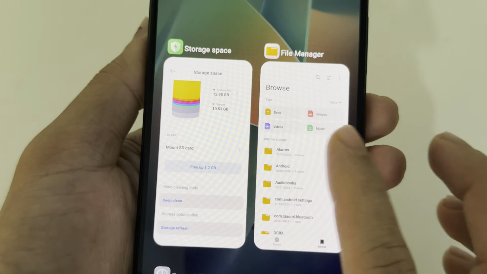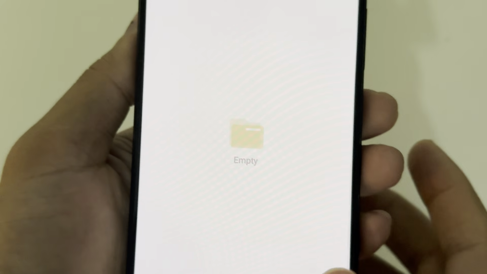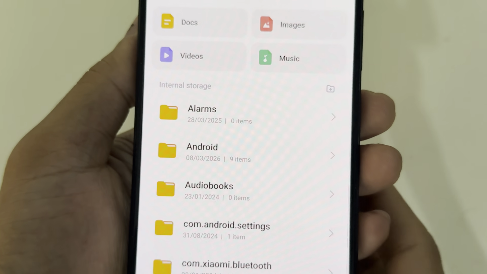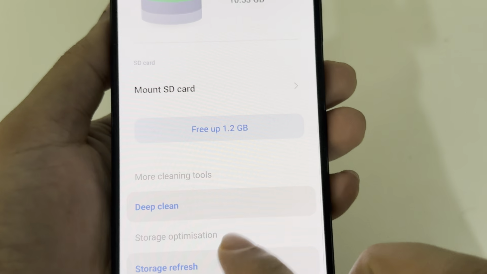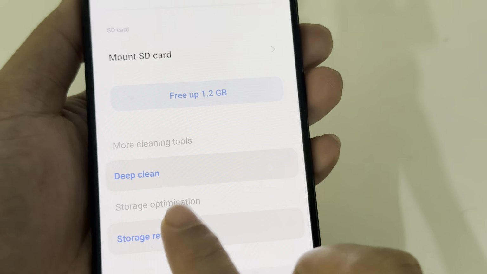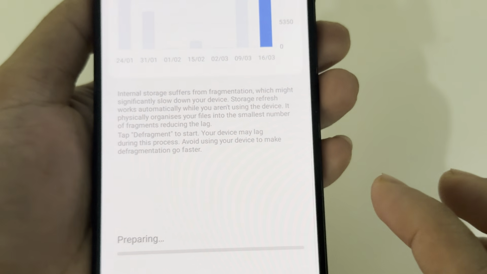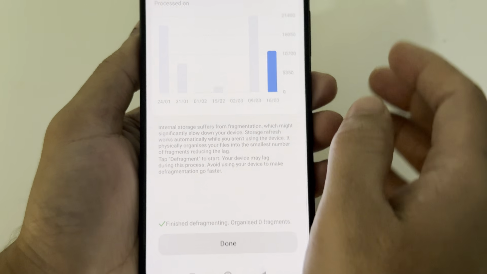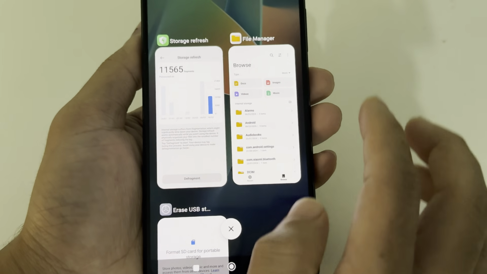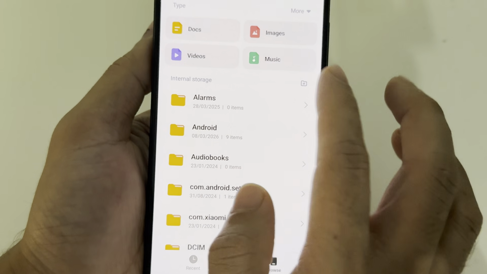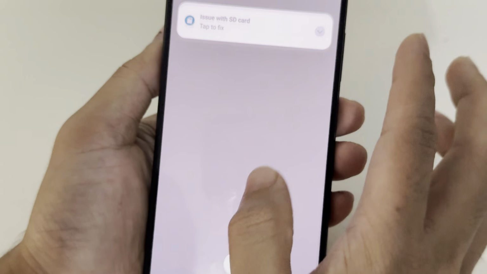Right now you just need to check your file manager, whether your SD card is showing or not. Here you can see my SD card is still not showing, so I again go to storage and select storage refresh. I just tap over it and select this option, and you just need to wait. Right now here you can see it's done. So select done, and right now again check your file manager. Here you can see it's still not showing your SD card.